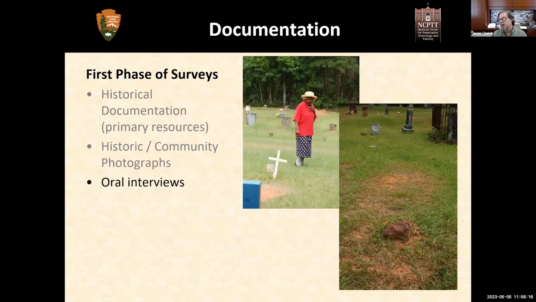Oral histories are something that gets forgotten about a lot when we think about doing cemetery research. This is a great example. This is Miss Bertha Lee. We did oral histories with her, and she was actually able to tell us everyone in the cemetery, all of the unmarked burials, who they were and how they related to other people.